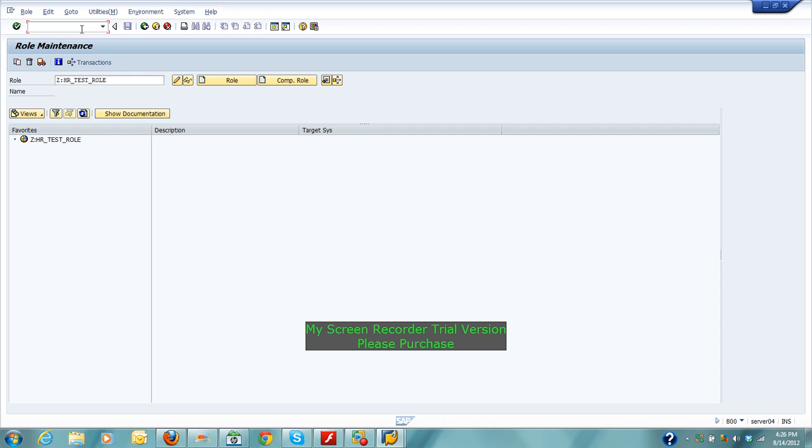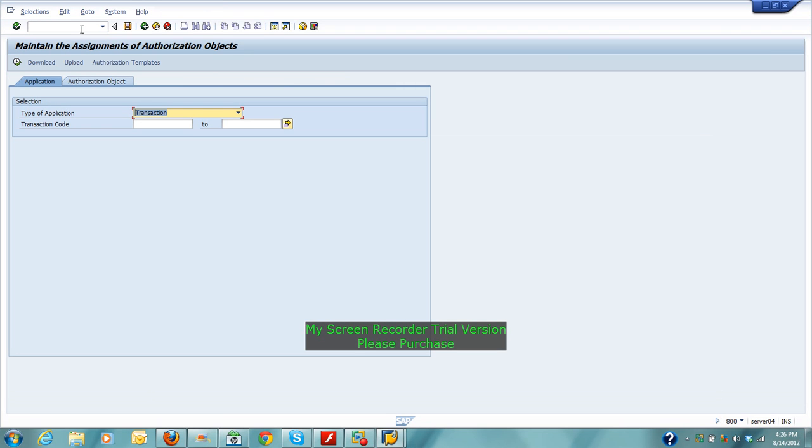So the next T code I want to tell you about is SU24. Let's type /n SU24.